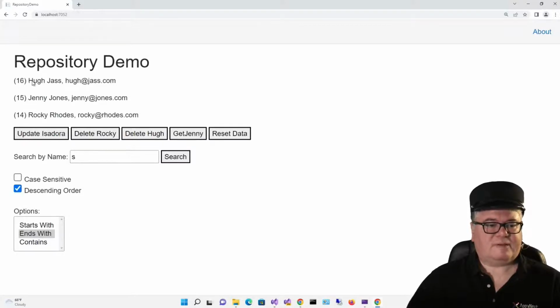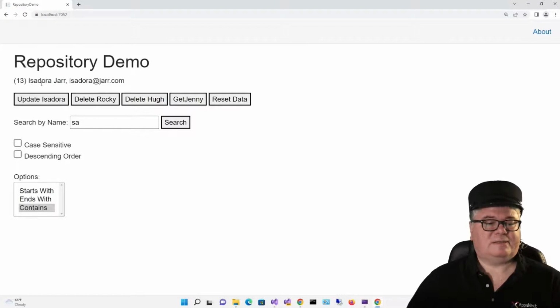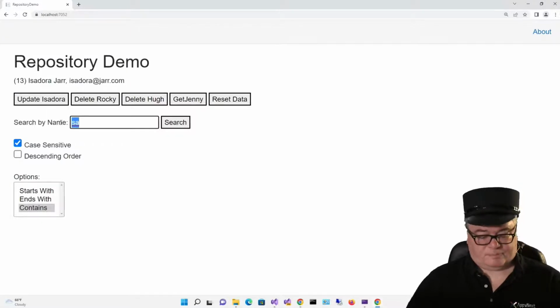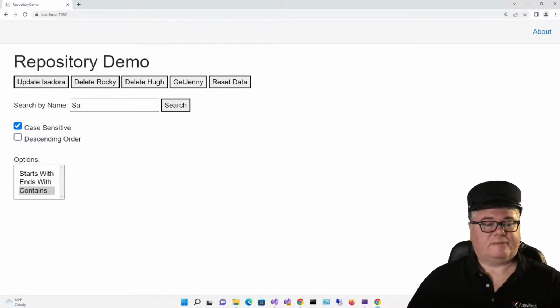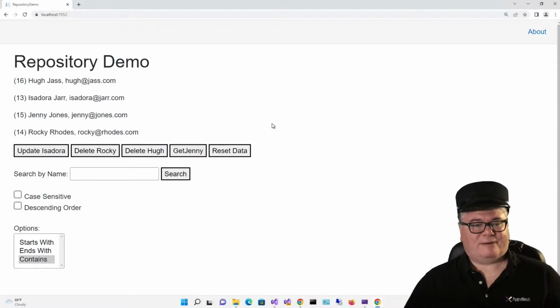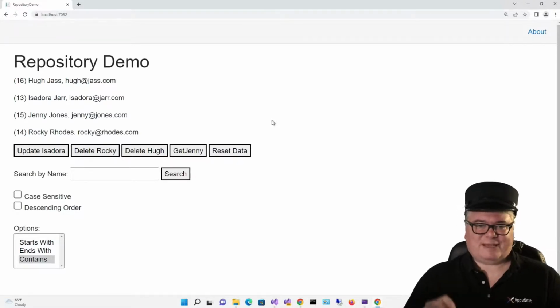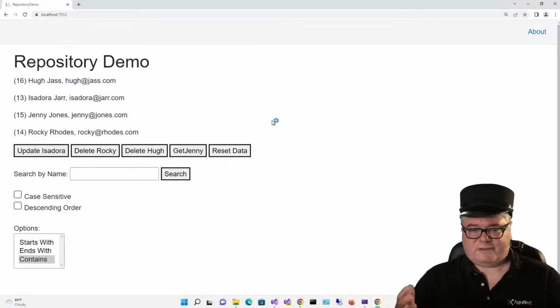Descending order. Instead of 16, 15, 14, we're going to get 14, 15, 16. What about contains? SA. Well, the only one that contains SA is Isadora. And case sensitivity as well. Let me change one of these. There you go. So everything works exactly the same because we've used the repository pattern. And we've got persisted data, and we can put as much of it pretty much as we want.